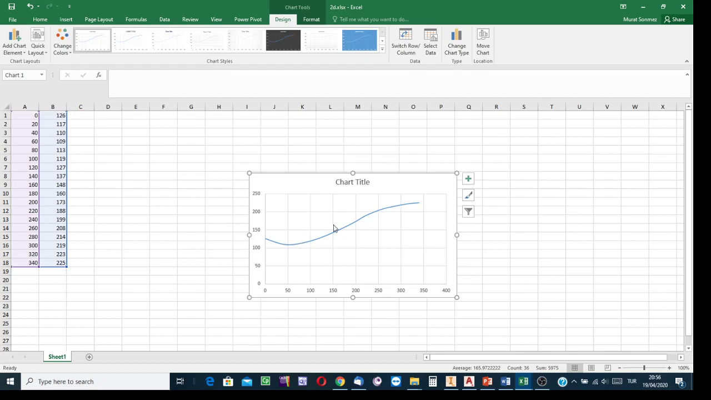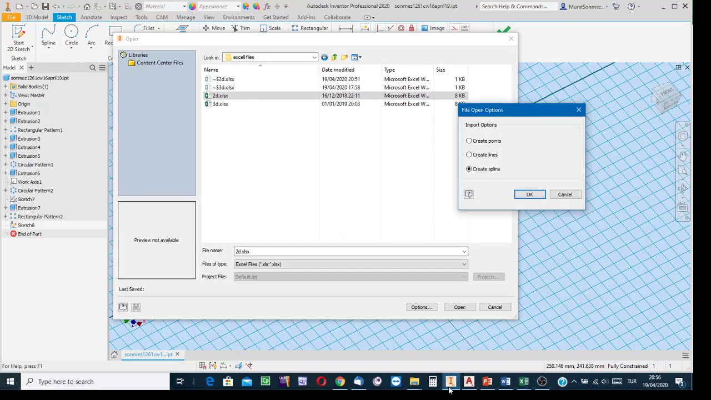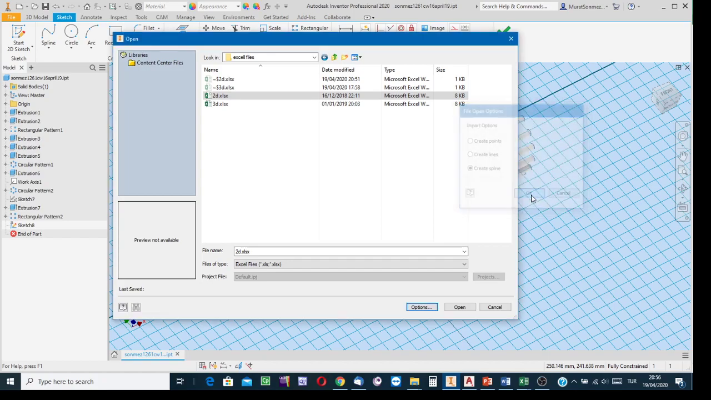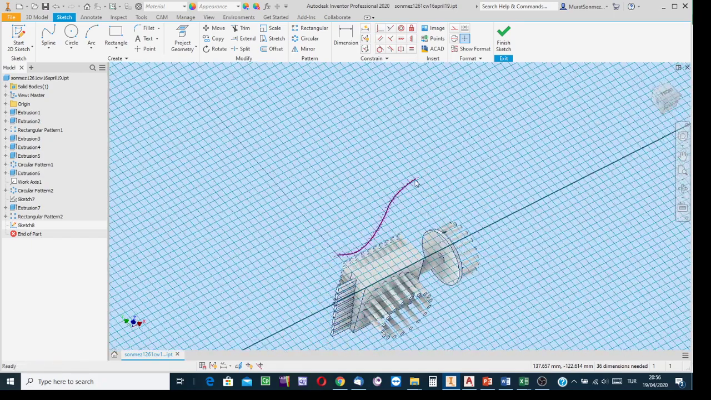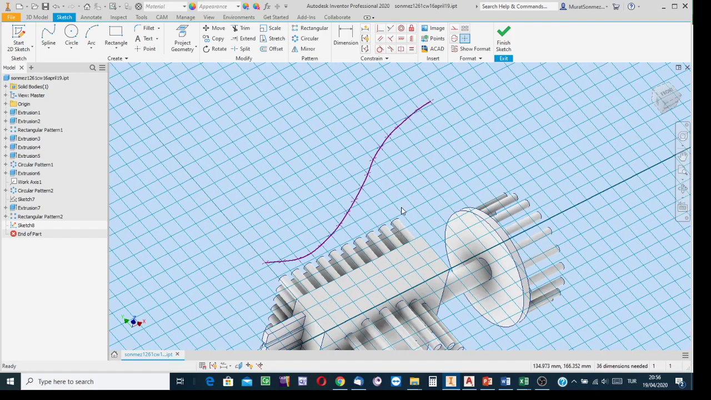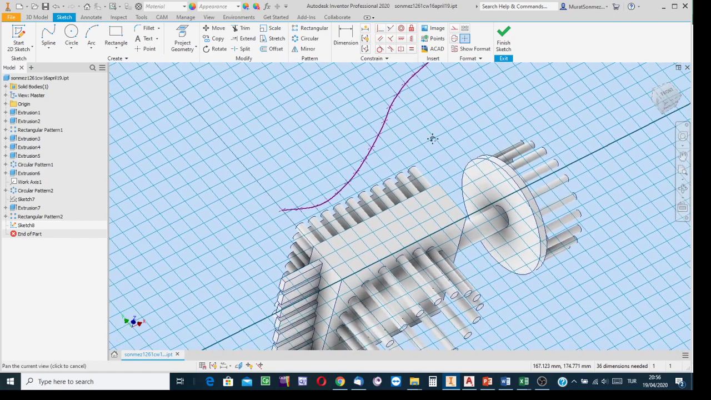When you create the plot, if you saw that the curve is a straight line, then at that stage select the create line option. But I'm sure it is a curved line, so select the create spline option. And then say OK, and then say open. That is it. Here is the curve, you see. The points' coordinates are transferred, and Inventor also created the curve, fitting the curve onto the points.